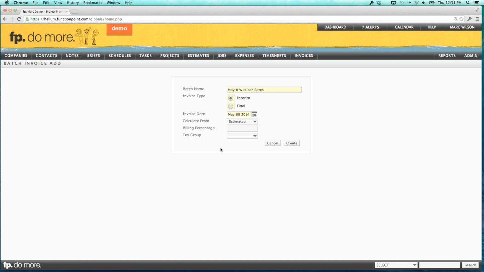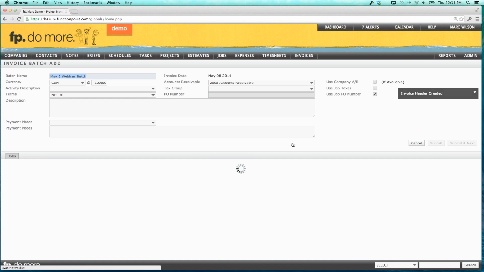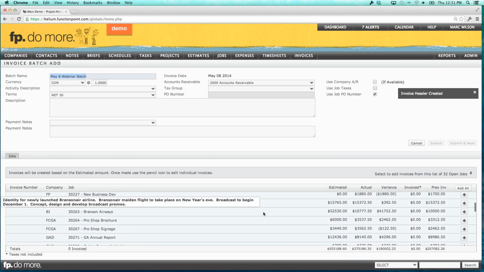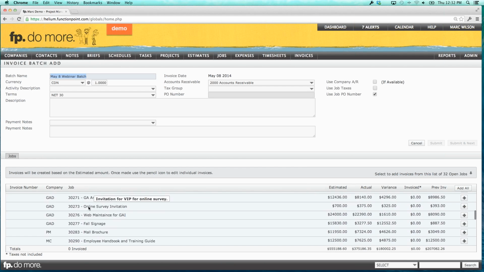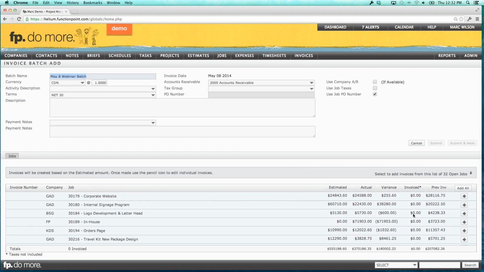They need to be separate invoices unless it's all for the same client. Let's say I'm billing 25% of estimated. And now here's a long list. And notice that all the clients are different. So we're seeing a bunch of different invoices for different clients. Let's go ahead and add a bunch in here.